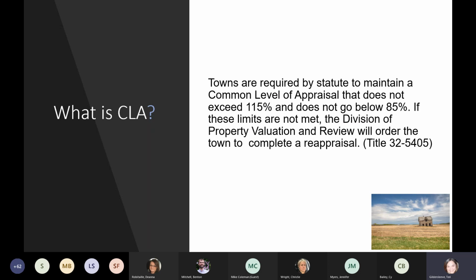Towns are required by statute to maintain a common level of appraisal that does not exceed 115% and does not go below 85%. If these limits are not met, the Division of Property Valuation and Review will order the town to complete a reappraisal according to Title 32, 5405.